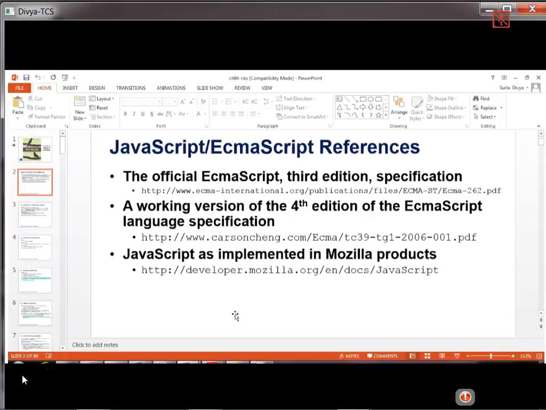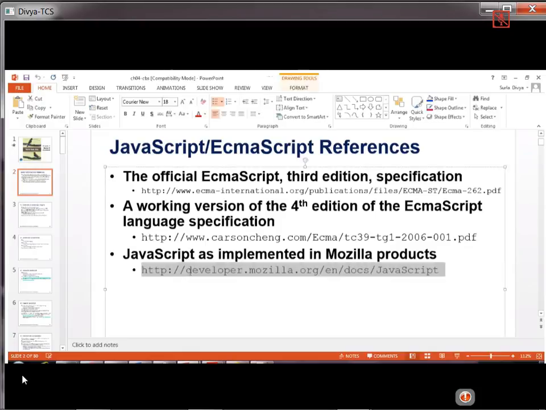A working version of the fourth edition of the ECMAScript language specification is specified in the below link, along with JavaScript as implemented in Mozilla products. This is a developer link from Mozilla. There you can find all the relevant documents for JavaScript, and it is a very beautiful site. You can get a good amount of information at developer.mozilla.org. Please go to this link for sure.